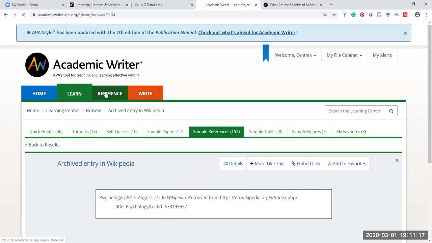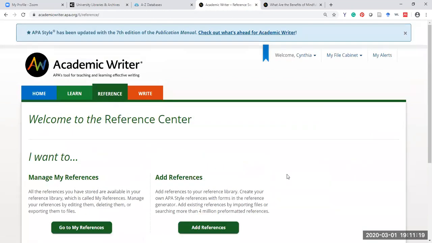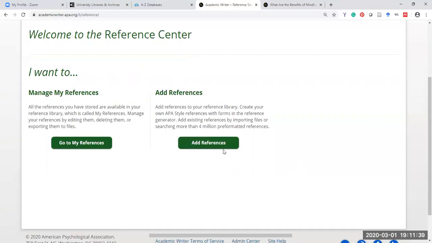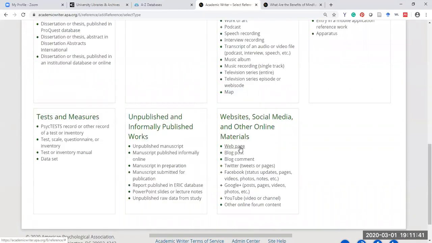The second center is reference. I'm going to spend a little bit of time with this because there are some really neat things that you can do with the Reference Center. So the Reference Center is actually used for setting up your references or a bibliography in APA style that you can later integrate in the third center, the Write Center, which we'll be looking at next. I like to go to Add References.